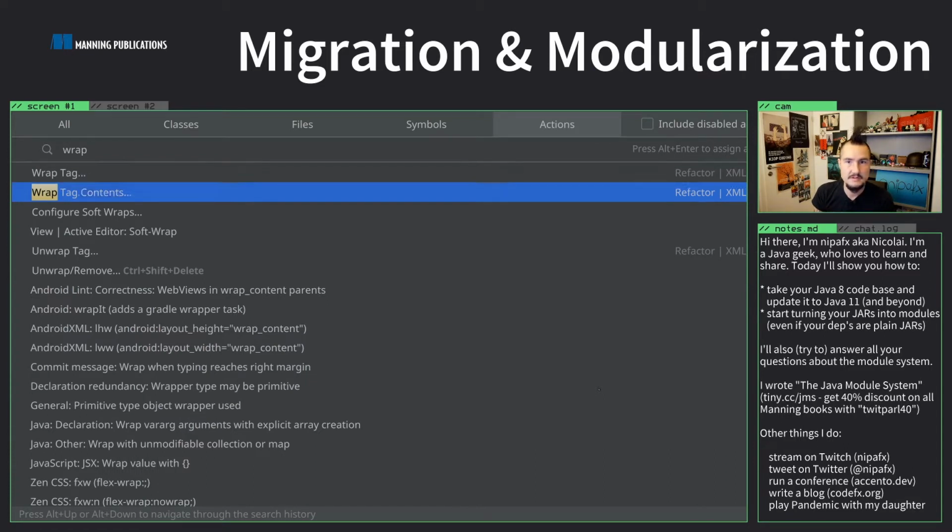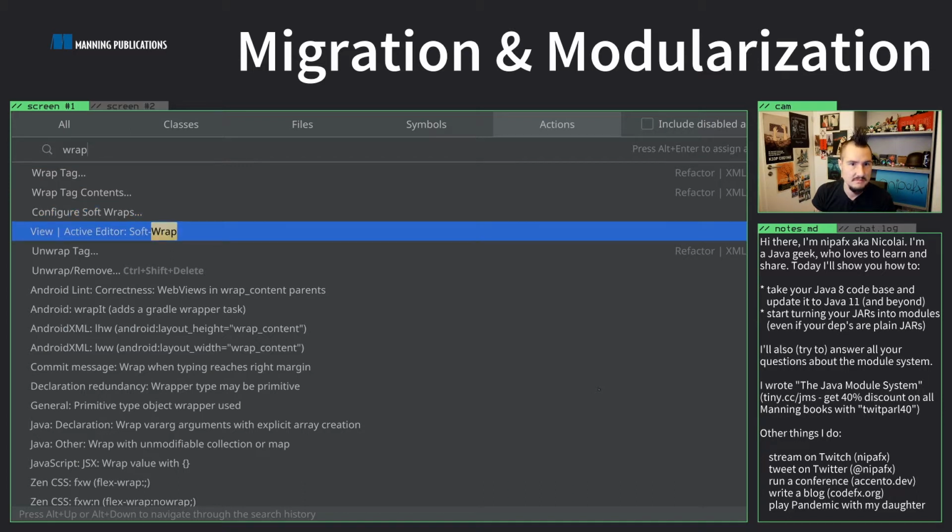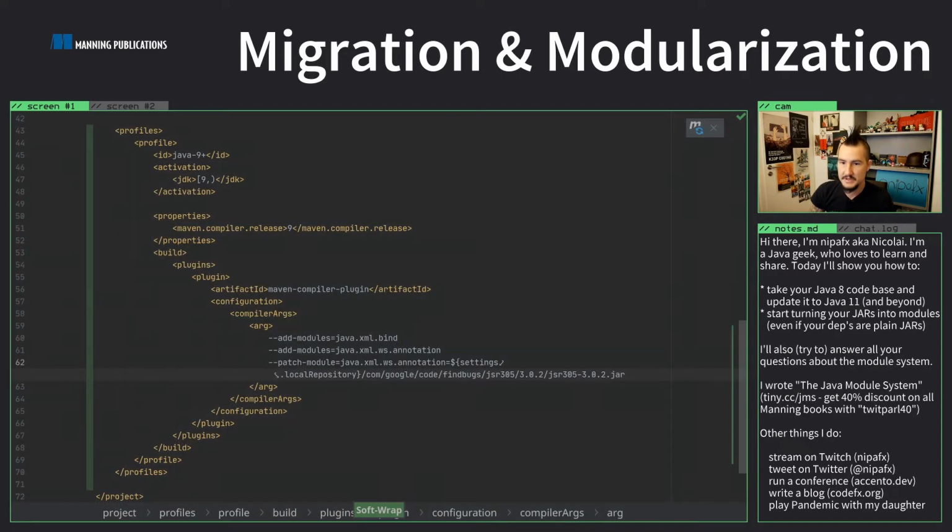Wrap tag configure soft wraps. No, just active editor soft wrap. There it is. Oh, on. Yes, okay. Here it is.